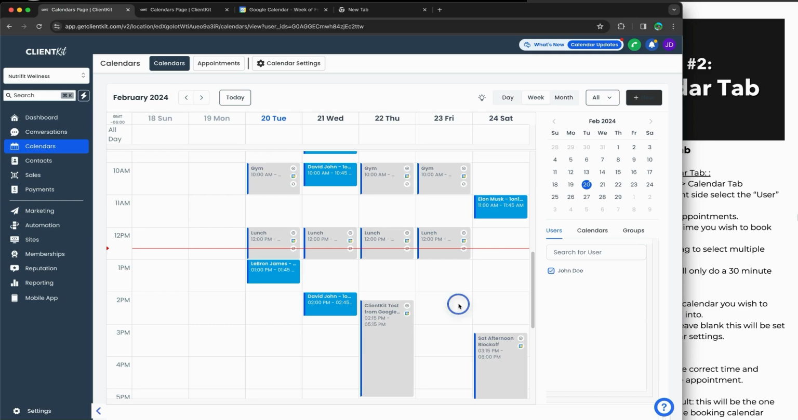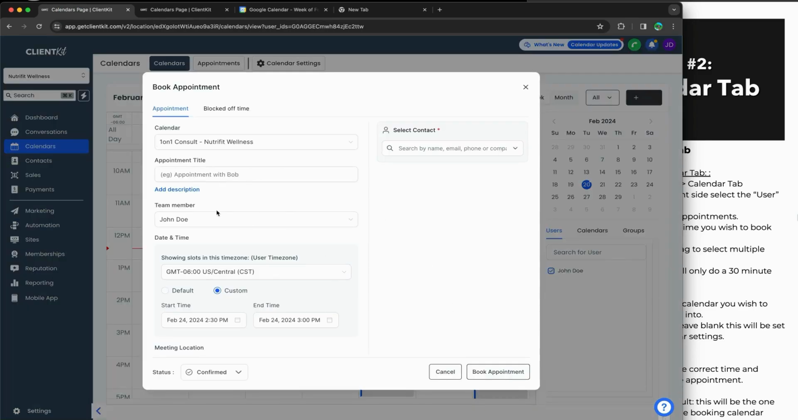The other thing I can also do is click on the actual calendar. So let's say, for example, I just click somewhere. I can go ahead and actually set it that way as well. So it allows me to create a new appointment that way.